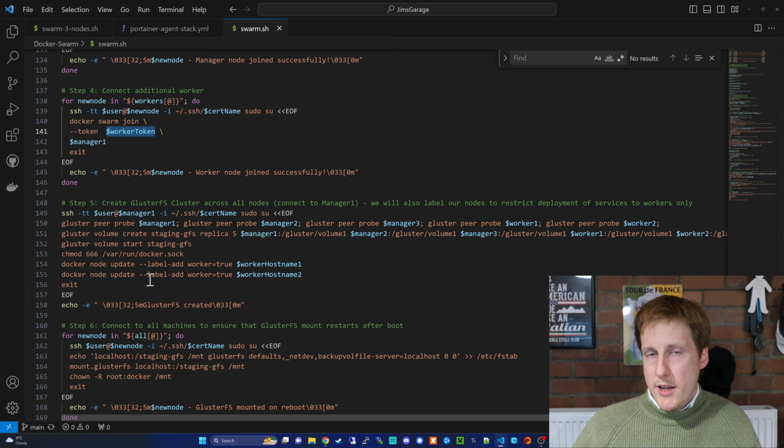Next, we're then going to create the actual GlusterFS. So to do that, we connect to the manager. So this is the first one. This is kind of the master manager. And we do a Gluster peer probe. Now, this probes all of the 2B cluster members and basically says, hey, join my cluster, get ready.